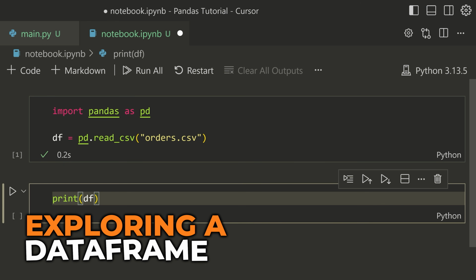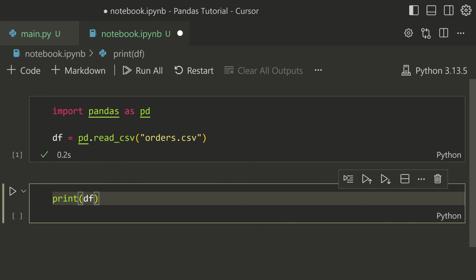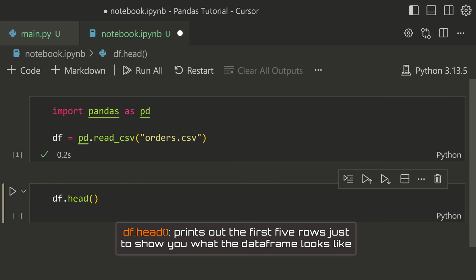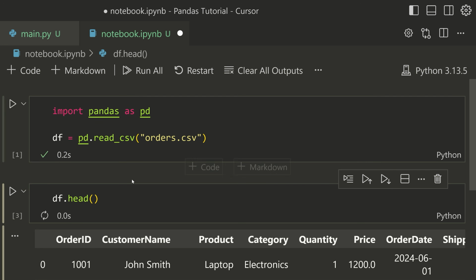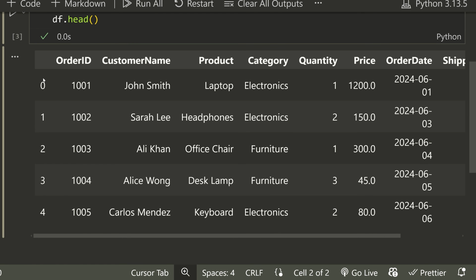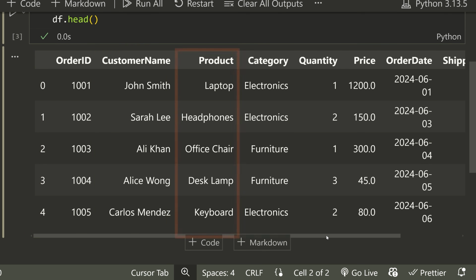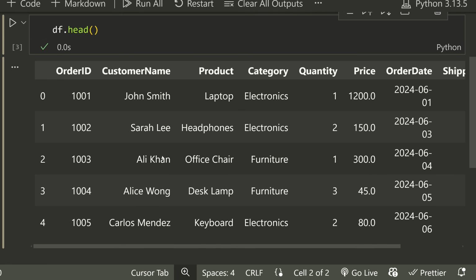All right, so once we load a data frame here, there's a few pieces of information that we typically want to see. So the first thing we can do is look at the head of our data frame. Now, the head of the data frame is going to print out the first 5 rows just to show you what the data frame looks like. A lot of times you don't want to just view the entire data frame, you just want to view a little bit of it. So I can run this here, and you'll see that it gives me a nice table with just the first 5 rows. Okay, so we have order ID, customer name, product, etc. So we can start examining this data frame and seeing the different information that we have.